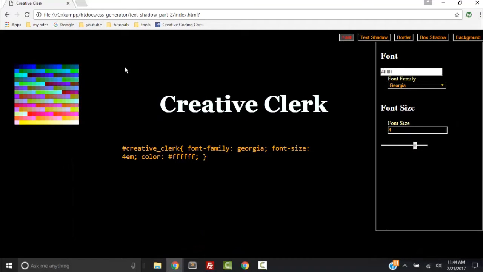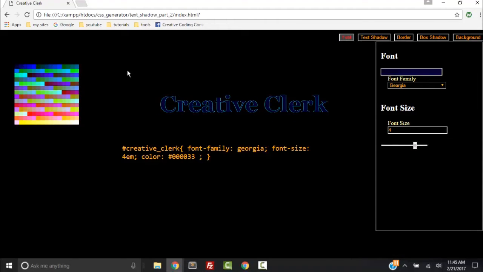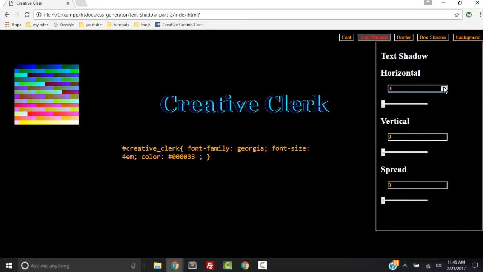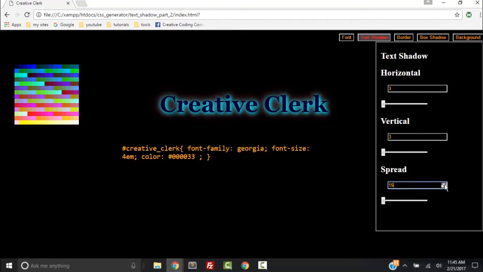So let's give the text some black, dark font so we can see it. Okay, so let's go to the text shadow, give it some horizontal, that's working, vertical is working. Now let's see if our spread works. Increase the number, and you see this, there's some spread coming up as we increase the number in our input.